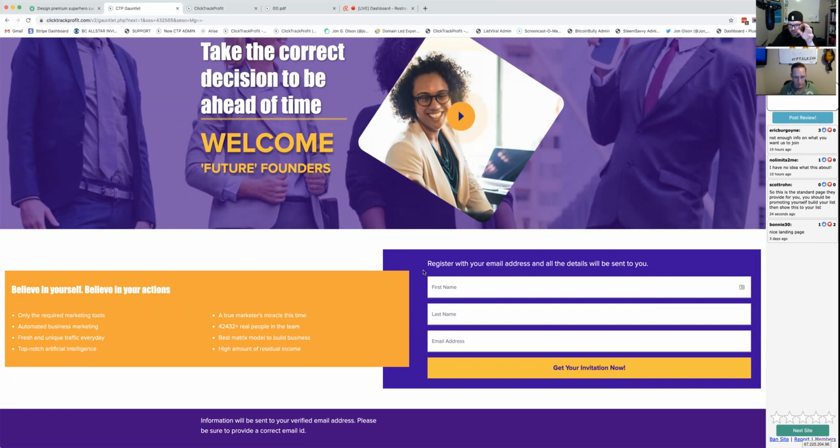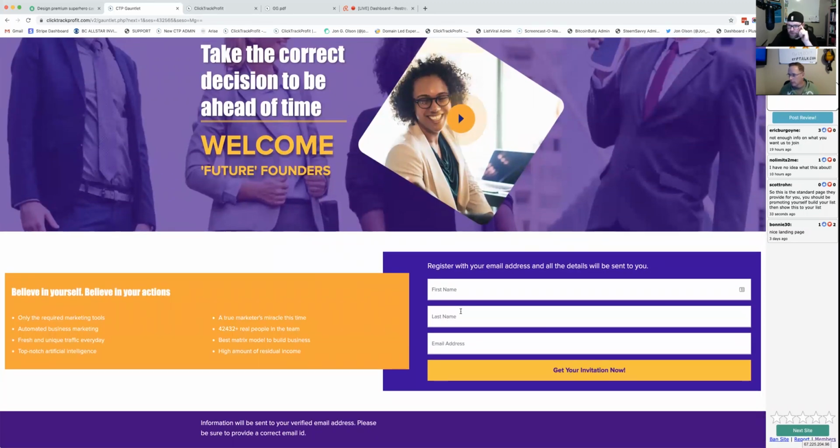When you're creating your own pages, this is a fatal flaw here, what they did down here, if you guys see this. First name, last name, email. You don't need their last name. Don't do that. That's an extra step for the subscriber. You want to keep it as simple. Sometimes you don't even need the first name. Sometimes you just need the email address. I like first name and then email address personally.